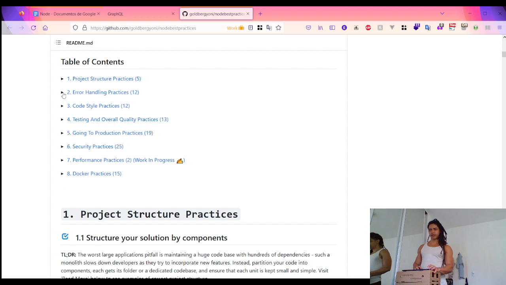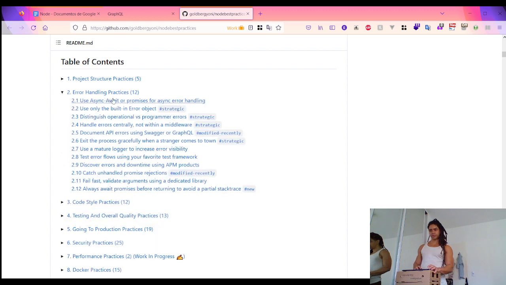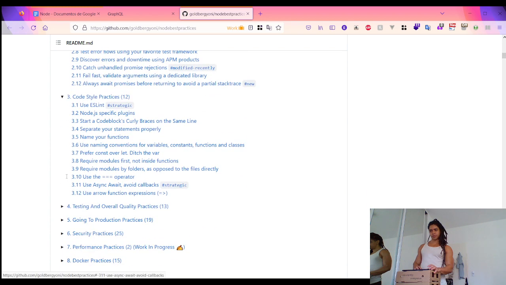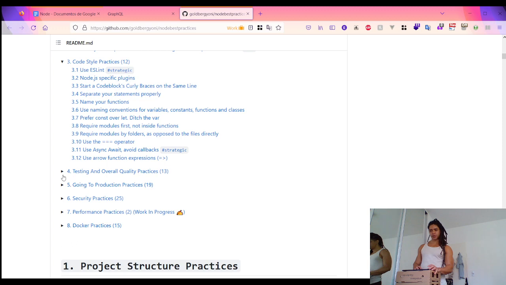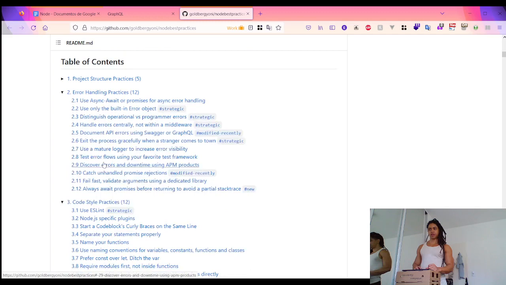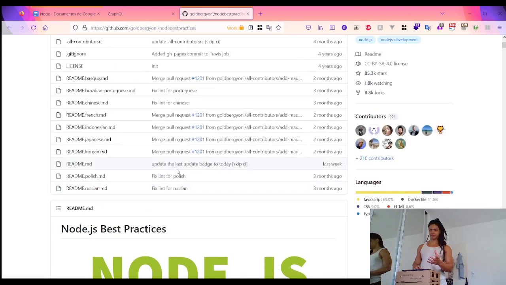So when we're dealing here with errors like this, use async await instead of then for promise error handling. Again, this is another code style practice and a testing and overall quality practice as well. This is a combination with Joyent, a long-term Node.js sponsor, with the Node.js community.